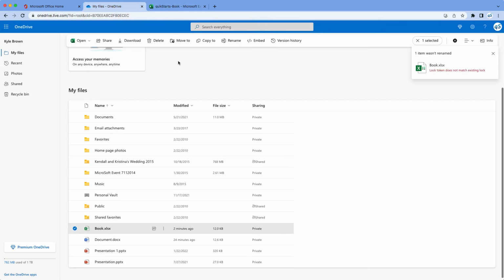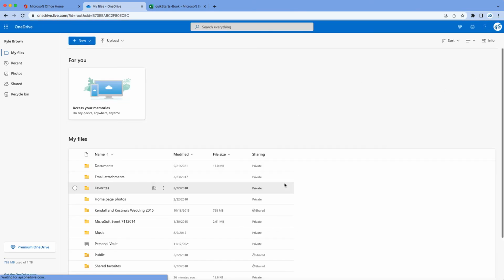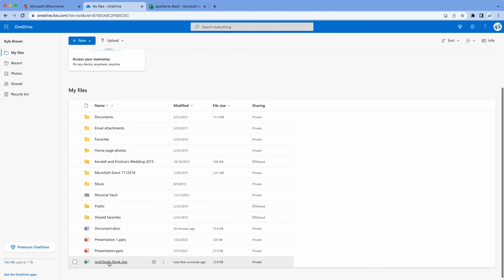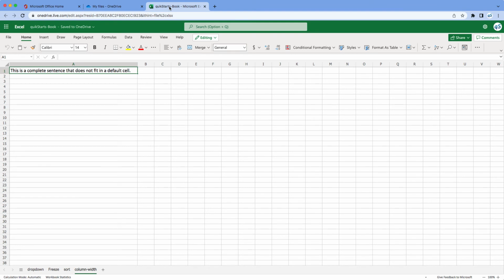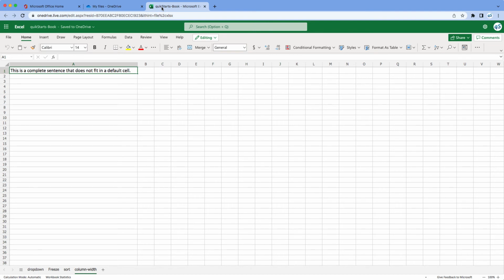If we go back to our OneDrive, I'm going to refresh the page so we can get rid of that error message. And if you look on the list now, you can see that the workbook has been renamed from book to quick starts-book. Obviously, you don't need to start here to perform this task. You can simply do this from within the document itself.